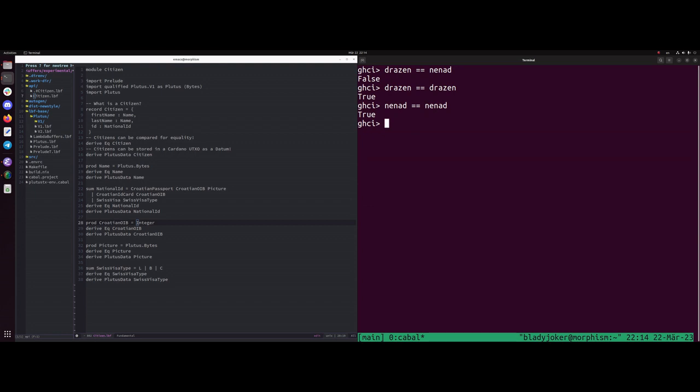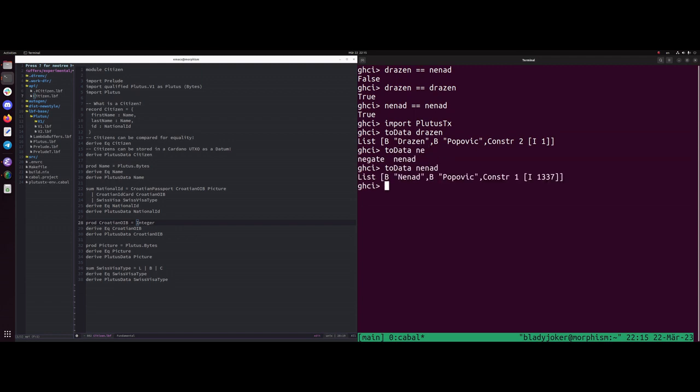Okay, let's see what happens when we try and encode these two values as Plutus data. Let's first import the type class methods for Plutus data, which is in Plutus dx, and say toData Dražen and see what happens. Okay, we got the encoding, which is great, and it just says that it's a tuple of 3 elements. And toData Nenad, same thing. Okay, this seems to be working fine, so I'll go ahead and move on to the PureScript side of things, and we'll redo the same story just with PureScript.